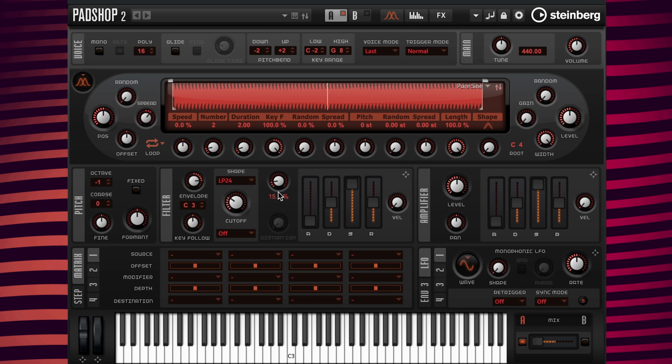So now I'm going to go to the filter envelope key follow parameter that is located here, and I'm going to change the value to 40% so I can hear more highs in the higher octaves. Next, I'm going to change the filter sustain level to 0%. I'm going to move along to the amp envelope and change the release time to 100 milliseconds.